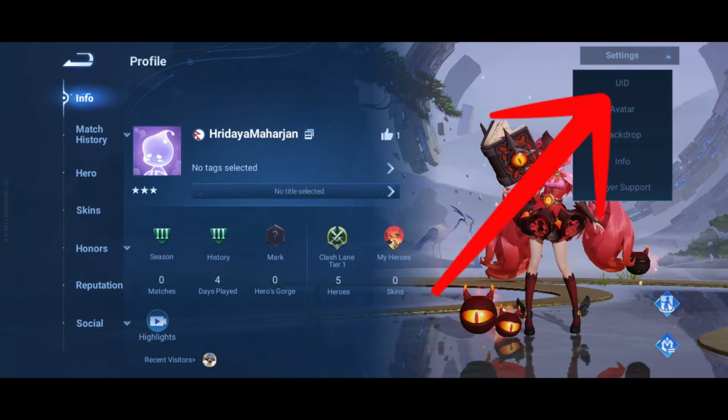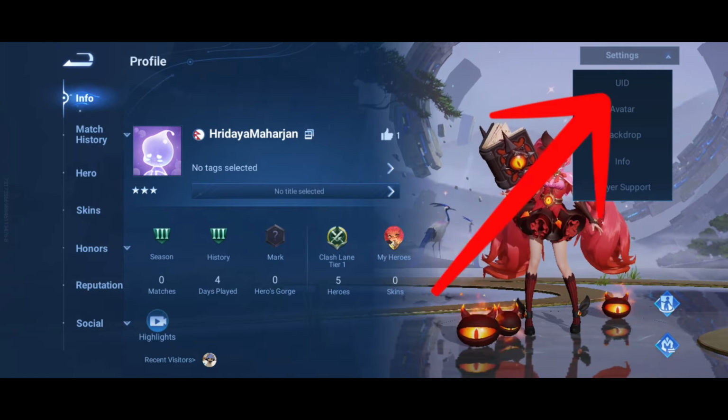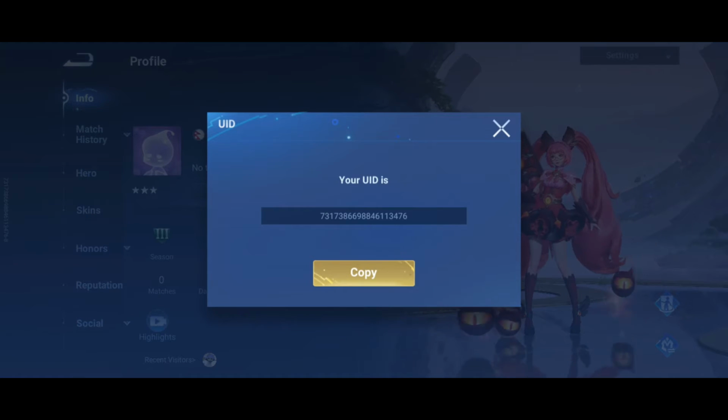Tap on settings, and on the first option, tap on UID. So basically this is the UID that is available. Now here you can even see a copy button. Simply tap on copy. So the UID has been copied and you can share it with other players and friends. So this is the ID with which others can add you. So you can use it for that.